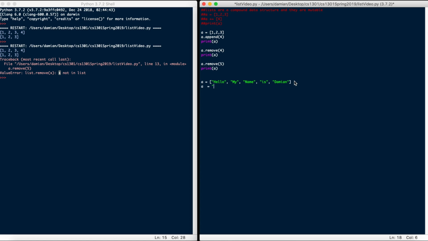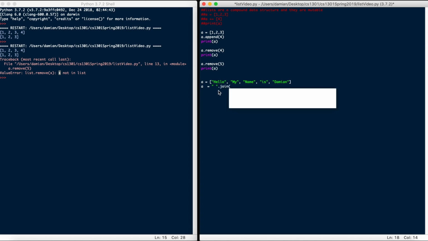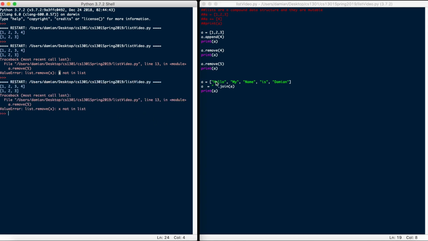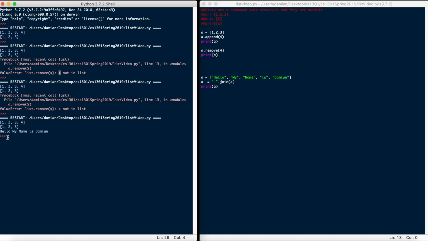You could do a string. So this is a string of a space, dot join of a, and when I print a, what do you think is going to happen? Oh, so what happened here? This code didn't even execute because of this error, right? Because the error stops the entire code. So let's just remove this to get rid of that error. Hello, my name is Damien.